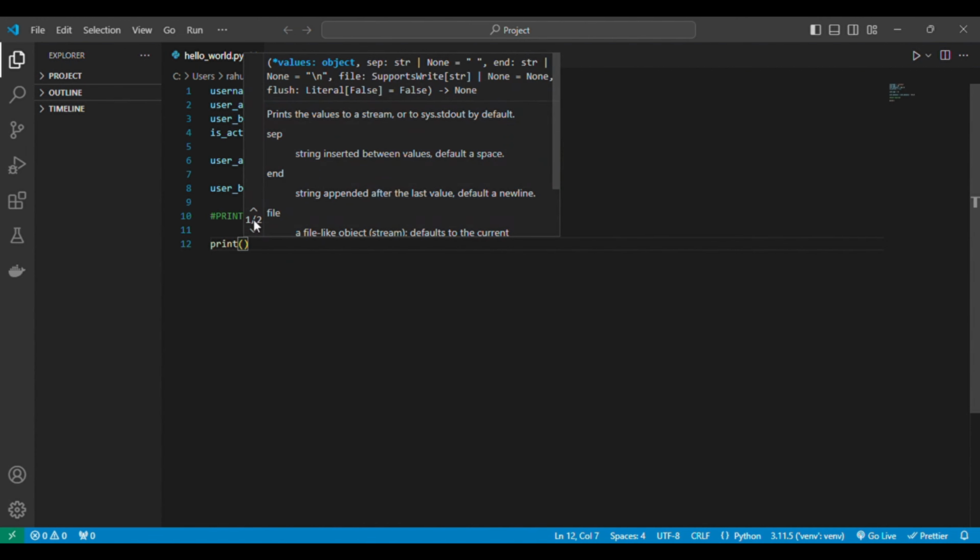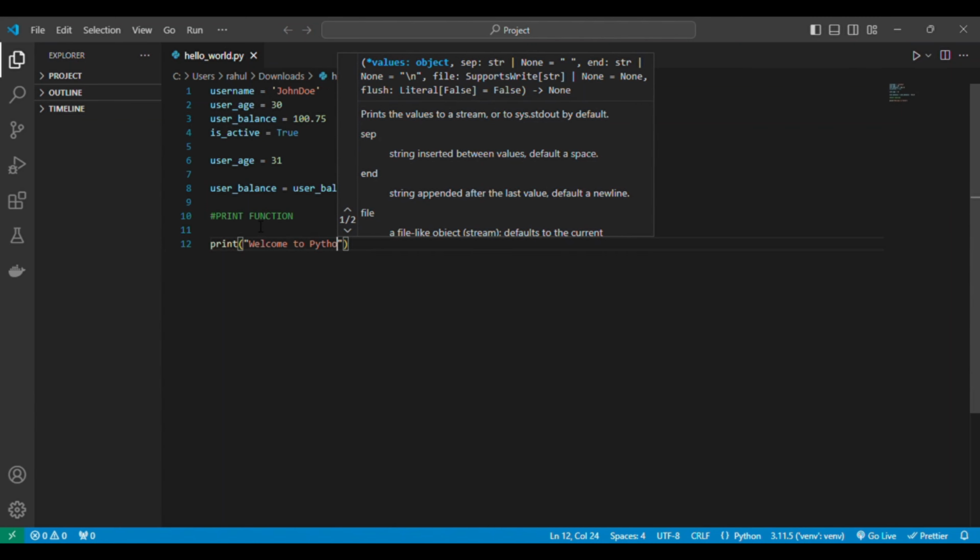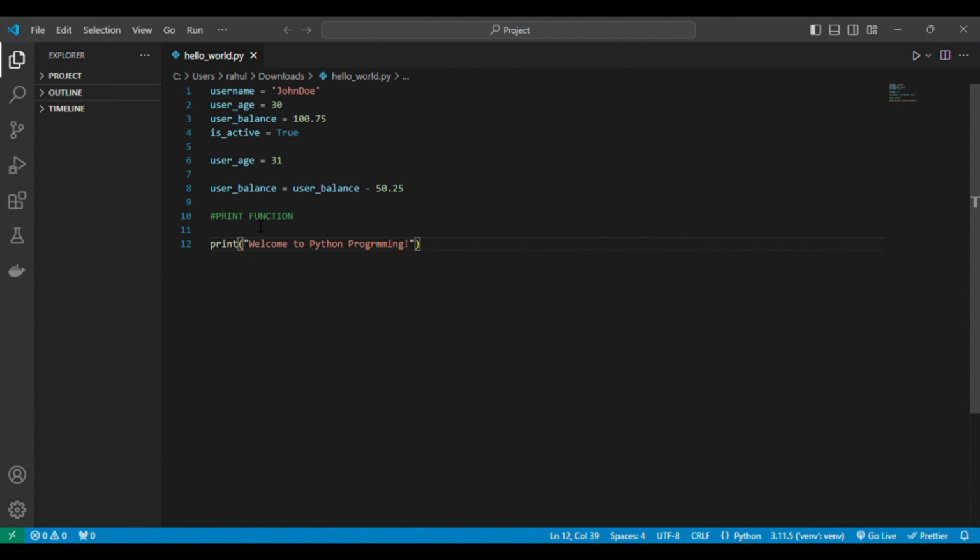For example, print welcome to Python programming. This will output the text welcome to Python programming to the screen. But what if we want to get input from the user? That's where the input function comes in. The input function allows us to take user input as a string.